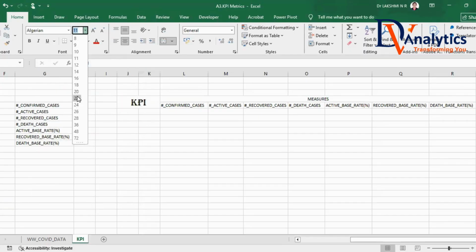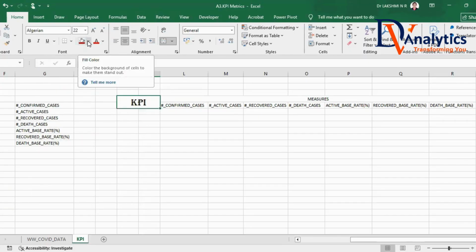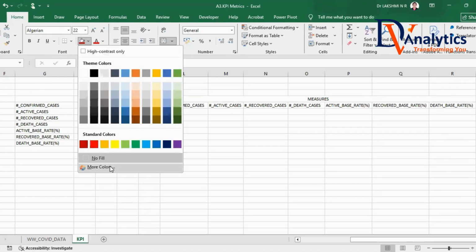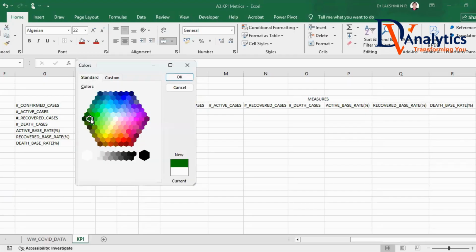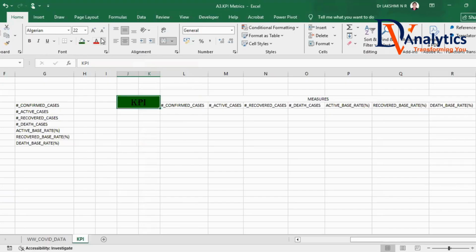I'll increase this to a font of 22. I'll fill this with a color, any color of yours. Okay, so I'll go with more colors. I'll go with a green color. This green color, yeah, this is good. I'll go with the white font over here. I'll make it bold.